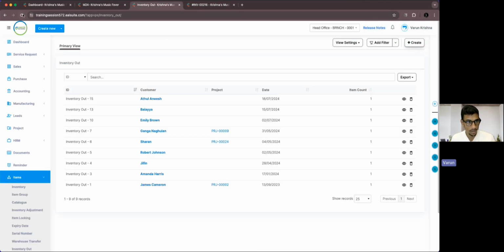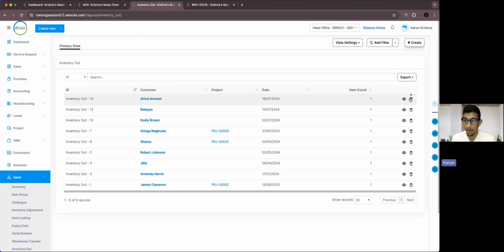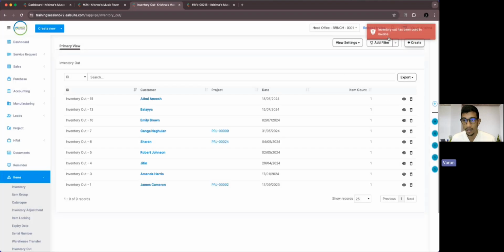Now the question is, can we delete this? Right? There is a dependency for this inventory out against an associated invoice. So at this point, if you try to delete this, then you will get a message that the inventory out has been used in an invoice. So this is not in an unallocated manner. It has been allocated against an invoice. So in such situations, as always, you won't be able to delete it.